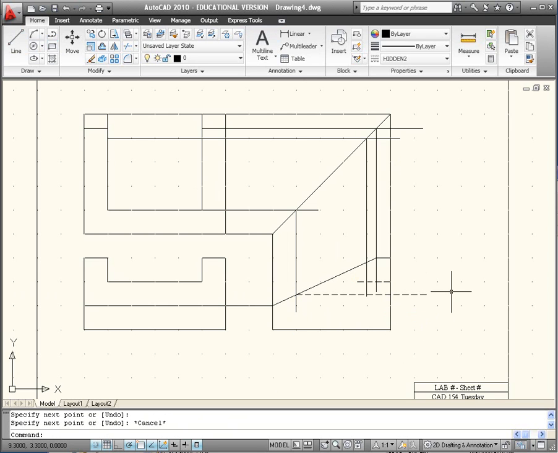Okay, so now we're ready to, oh yeah, we have one more line to get. Because we have this intersection point here now, we can switch back over to continuous and go from this point across, and we can bring these down.